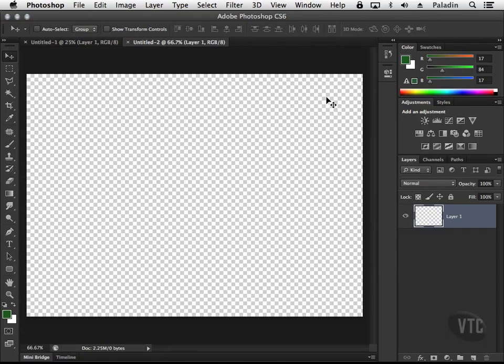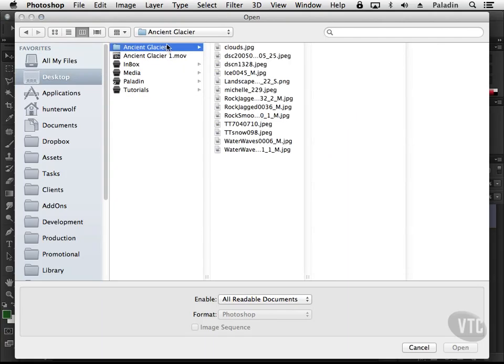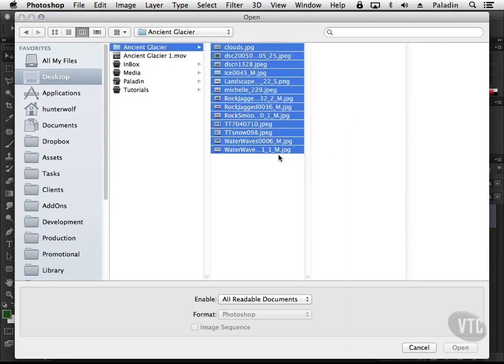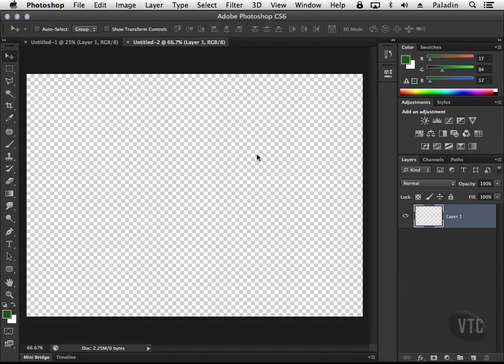Now let's go ahead and bring those images in. Now there's a couple of ways you can do this. Once you have a folder full of images, you can open that folder and drag every image to the Photoshop icon. Or of course you can just go to File, Open, and bring those guys in. So I'm going to go to my desktop. And I'm going to just click and drag to get all of these images and load them up into Photoshop.